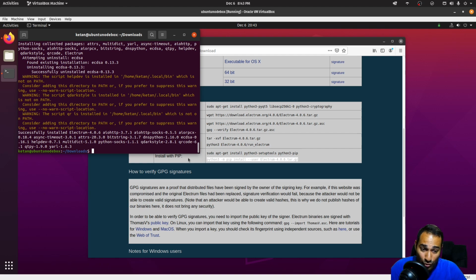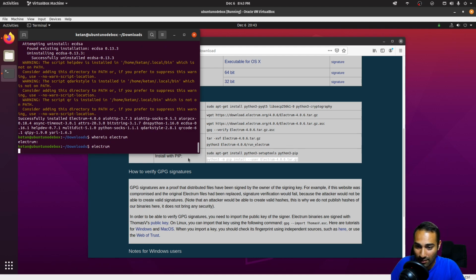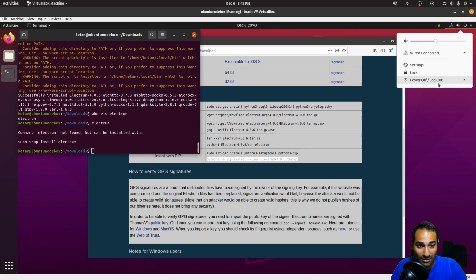Now, if you want to run Electrum from the command line, what you really need to do is type in Electrum. So where is Electrum? And you won't see it there, but if you log out and log in, but let's see what happens here. And it says it's not found. What we'll need to do at this point is just log out and log back in again. So let's do that.